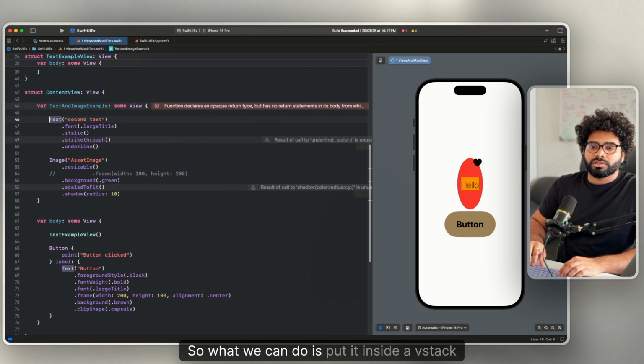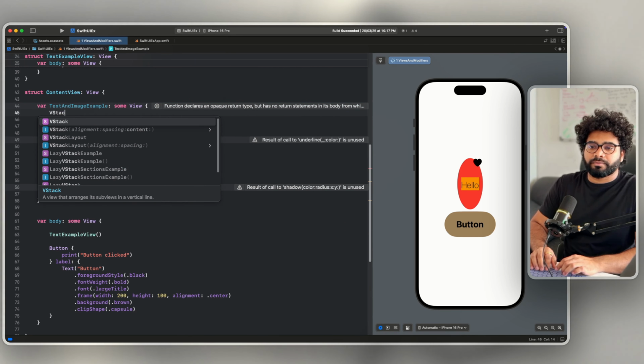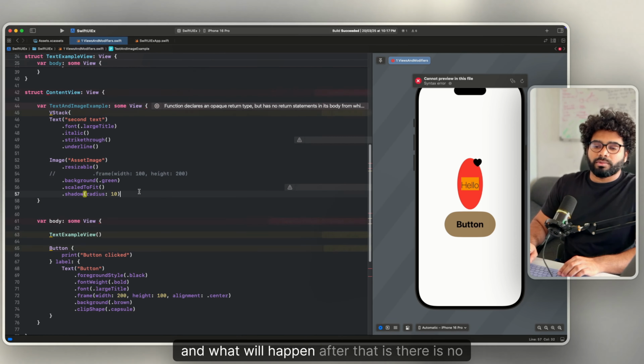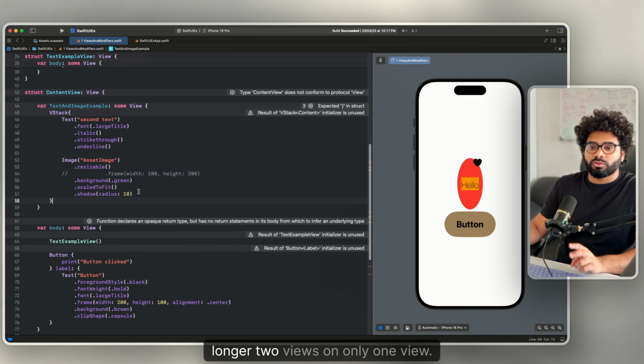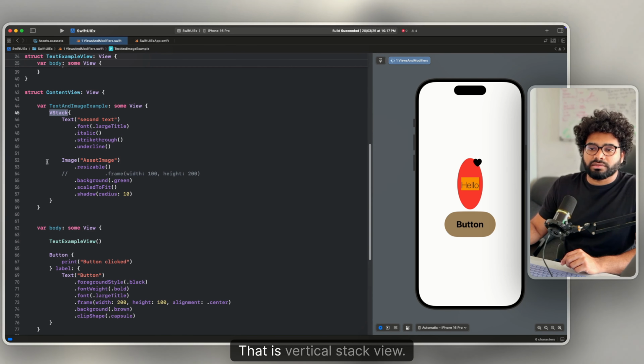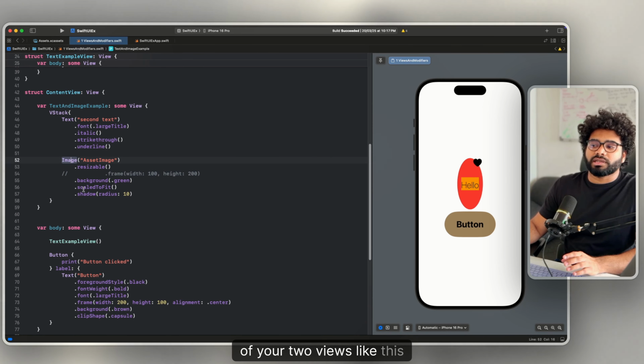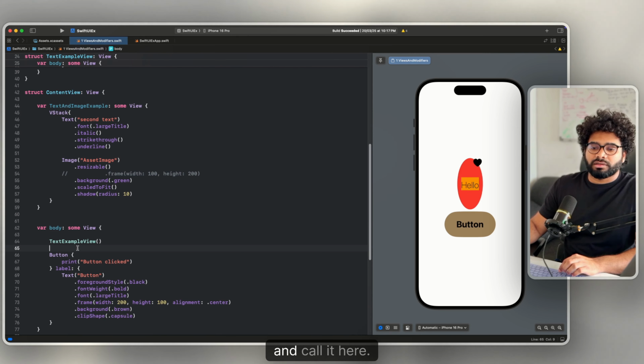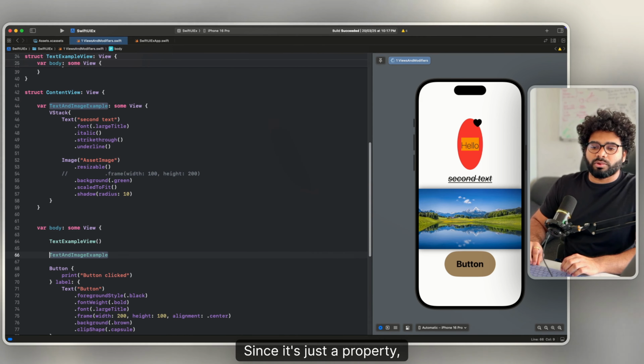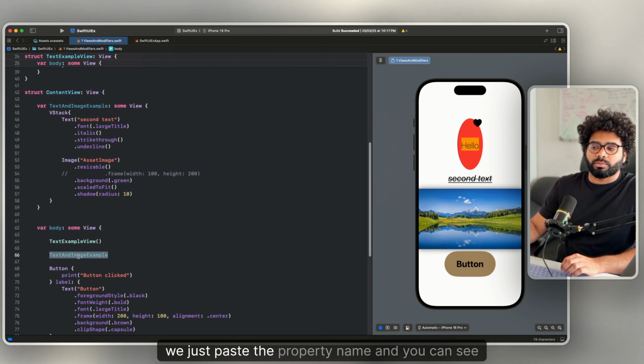So what we can do is put it inside a VStack. And what will happen after that is there are no longer two views, only one view, that is the vertical stack view. What a vertical stack does is it creates the stack of your two views like this. And that is it. What we can do is just copy this and call it here. Since it's just a property, we just paste the property name.